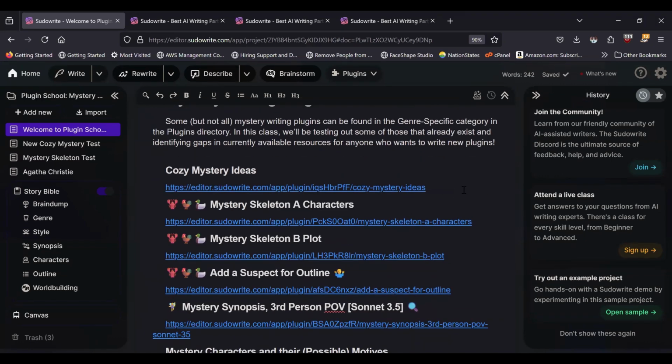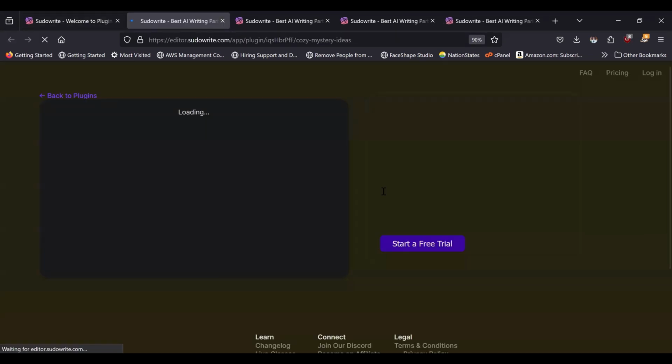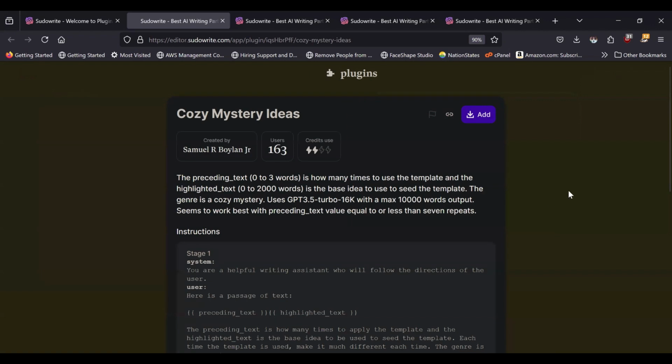All right, we're going to start with cozy mystery ideas. Found this one. It's created by Samuel R. Boylan Jr. It's got medium credit usage here with 2 out of 4 lightning bolts, although it's hard to determine what that actually means these days. So that's part of the demonstration. We're going to see how many credits it uses.